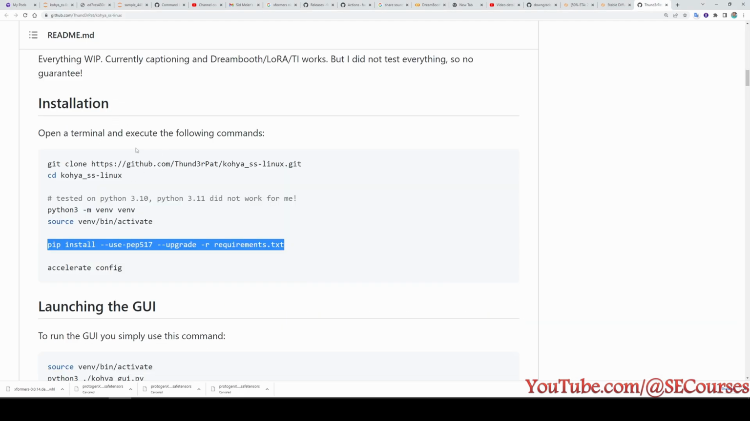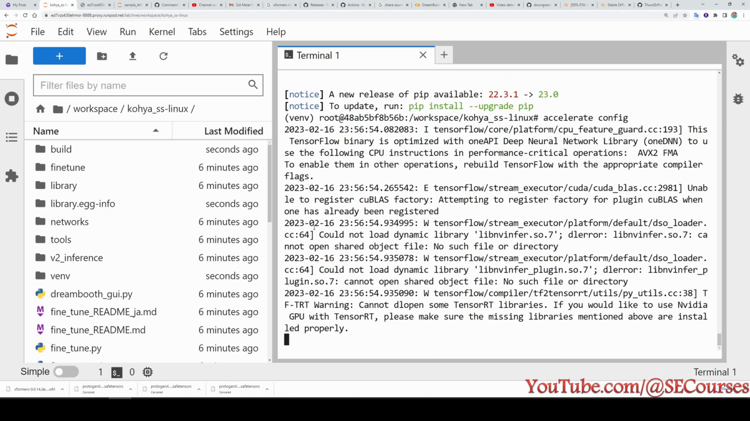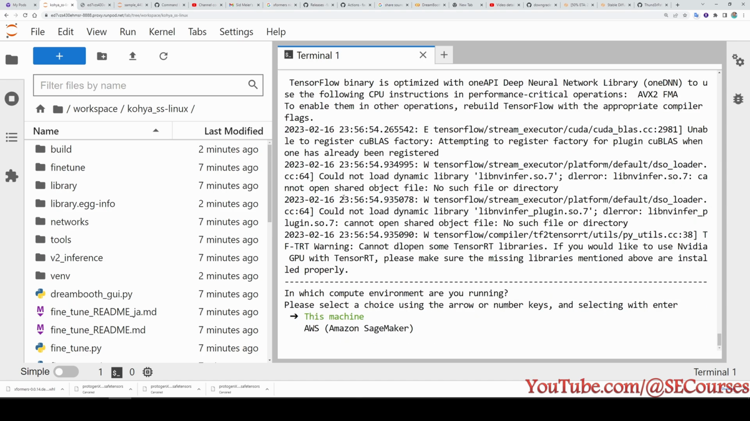As the author noted, it requires Python 3.10 and doesn't work on 3.11. Since RunPod runs Python 3.10.9 for Stable Diffusion, it is just fine. Then we will set the accelerate config. I am copying this and pasting it in here, and we are still inside that venv folder.